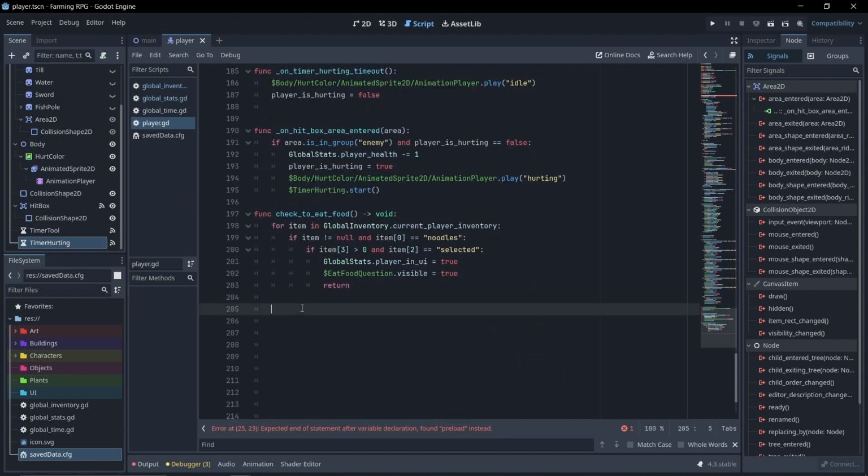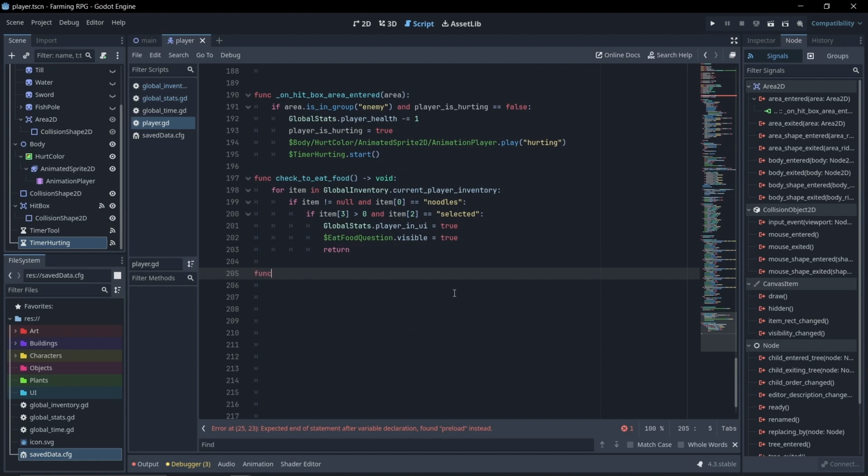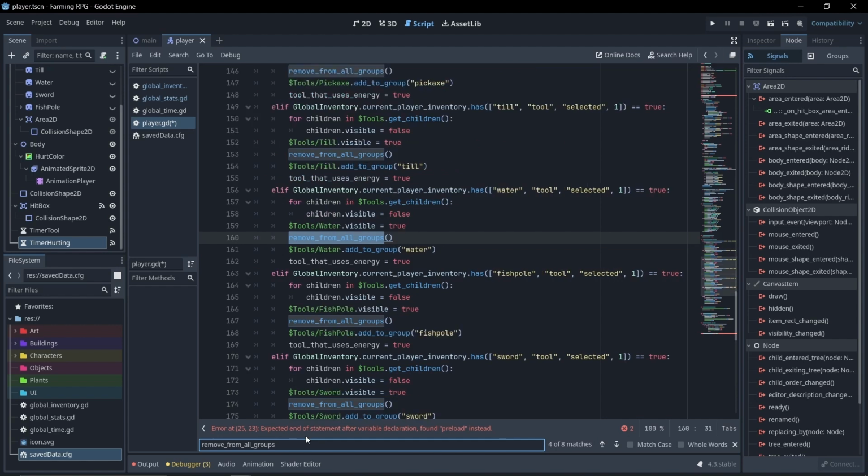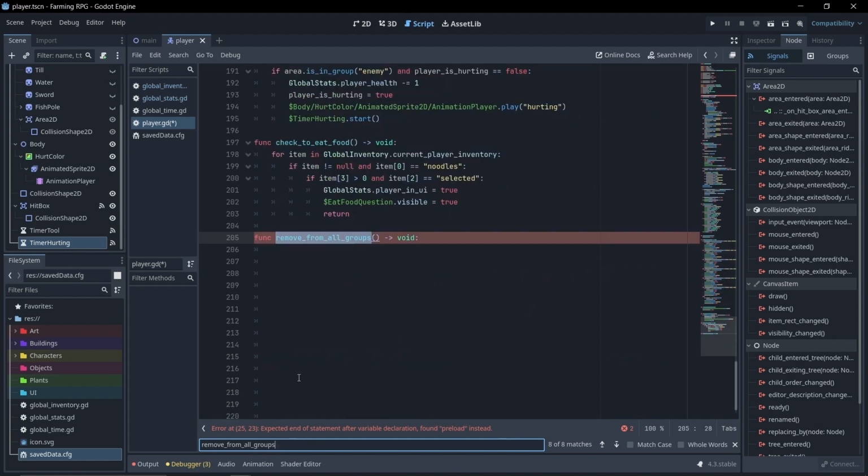So let's make our way down here. All right, let's create this function. Function remove underscore from underscore all underscore groups. Give it a set of parentheses and then an arrow to void. Perfect. Awesome. And then we're going to go ahead. Let's make sure that this actually is the same as the other ones. So we should have other ones. Yep, looks like we do. Perfect. All right, let's add everything we need in here. And this is going to be pretty easy.